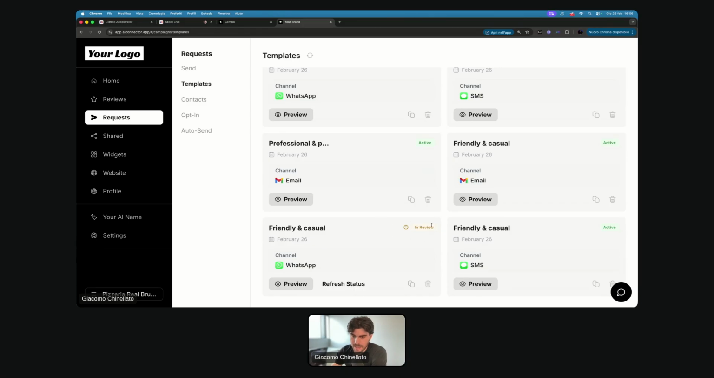I want to add something because we received a few tickets about WhatsApp templates in review. It can happen that the WhatsApp template stays in review status for a long time. Usually, this is not because WhatsApp doesn't like the template, but because your WhatsApp number is not fully approved. So we've added this information icon that basically tells you, if the WhatsApp template stays in review for more than 1 day, please check the status of your WhatsApp phone number.